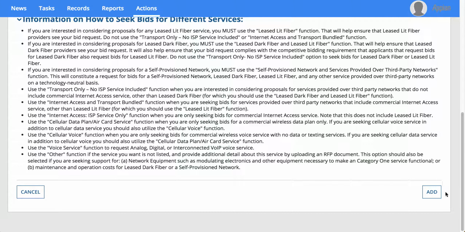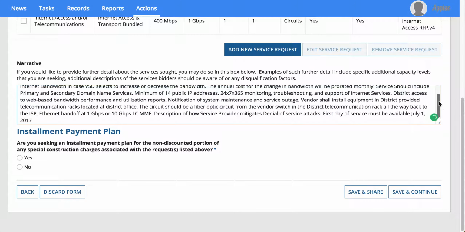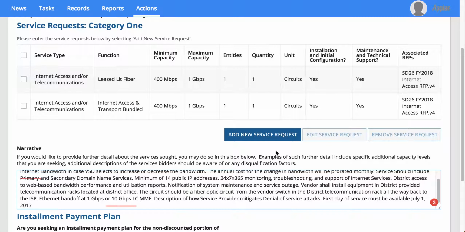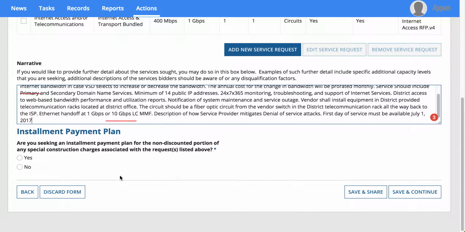Okay, so I have 2 line items that I have added, 2 service requests basically, one for least lit fiber, one for internet access and transport bundle. This allows me to accept bids for either microwave or fiber-based. They're identical, 400 megs minimum, 1 gig maximum. Exactly the same. Everything looks good there. The bottom here says, am I going to request installment payments? I do not want to request installment payments in this example.